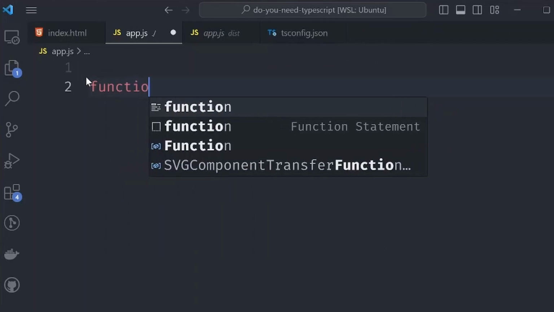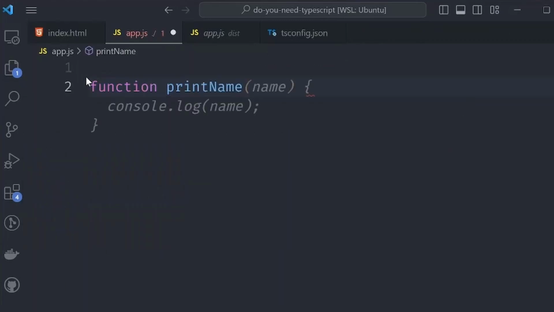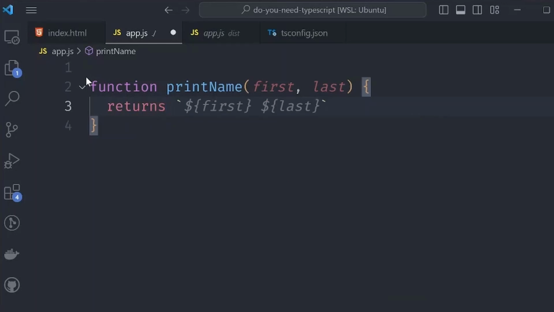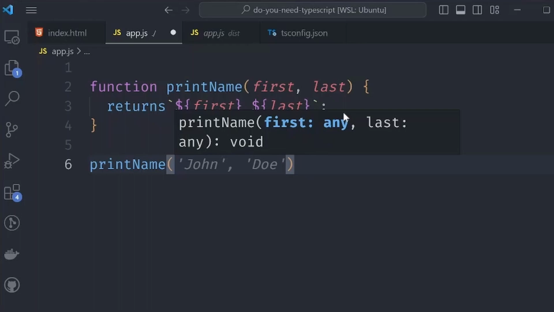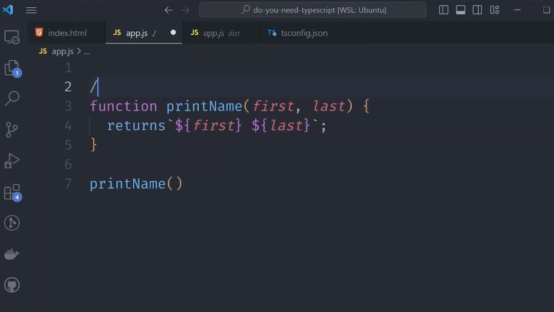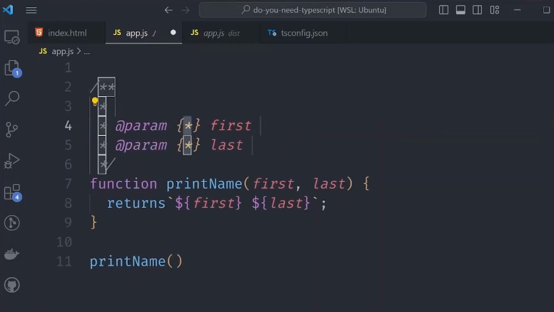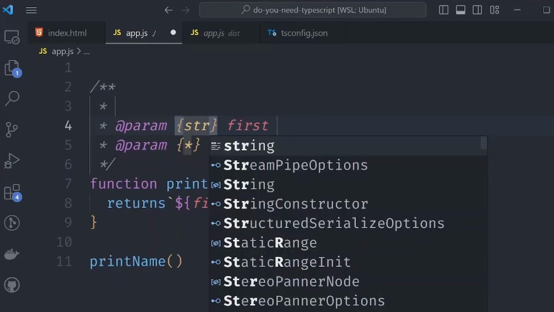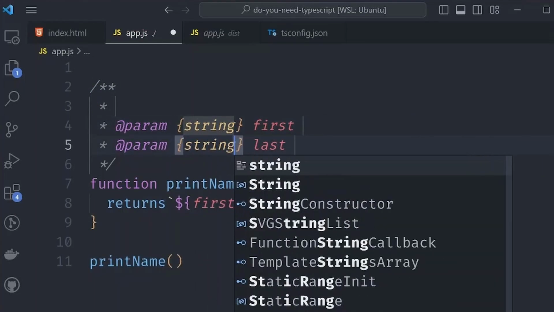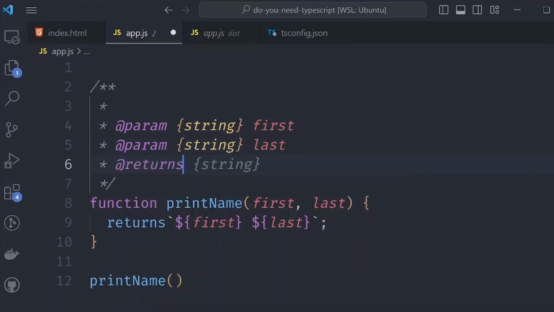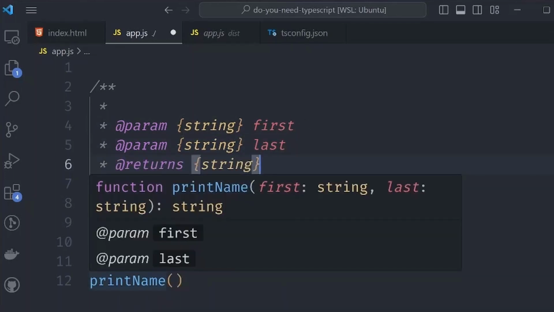Let's say you have a function called printName, and then you have first and last. It just concatenates the first and last name. If you call this function, you don't know what the types of the first and last name are going to be, but we can add annotations to these functions that add types to the parameters. You can say the first name is a string and the last name is a string, and you can also say that it returns a string. If you hover over the function name, you can see the types directly reflected here.